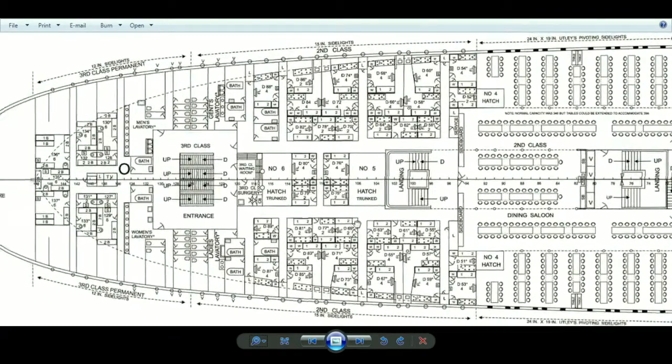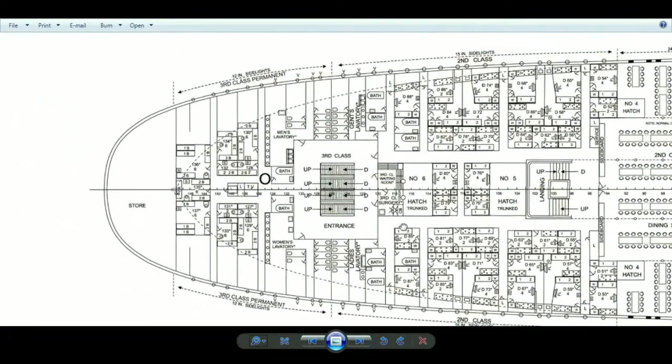And then towards the back of the ship, called the stern, we've got the third class entrance. This is where third class passengers boarded the ship, and these down staircases go down to third class cabins on levels E, F and G. So there we are. The deck plans were a very important primary source.